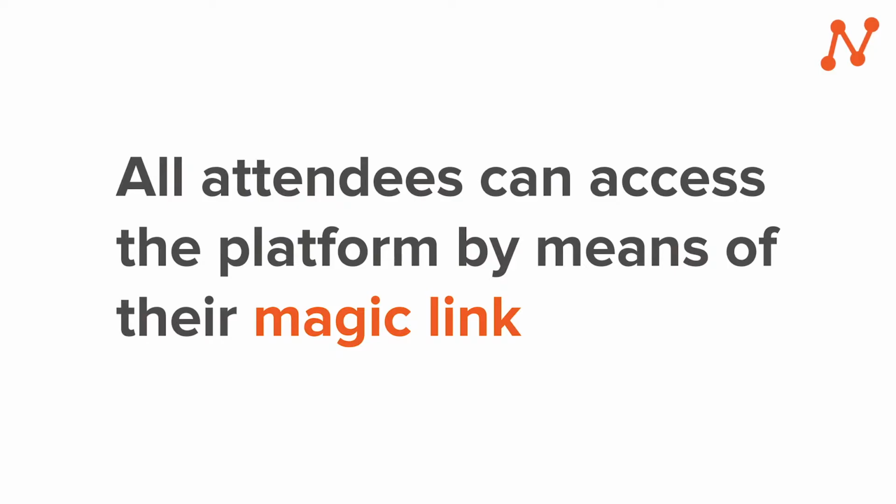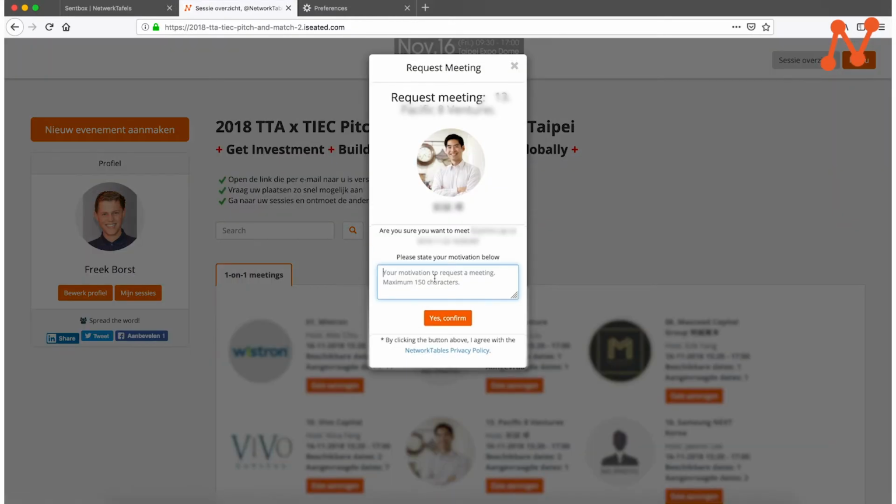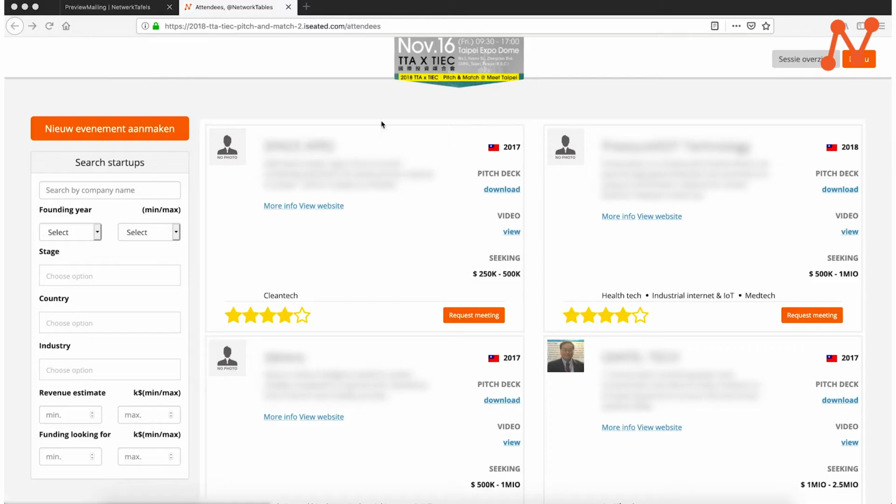After this, both startups and investors can start using the platform. They receive an email to notify them of this ability, and by clicking the link in that email, they're automatically logged in. Startups can see which investors will be in attendance and request meetings with them by clicking the orange button and providing a short motivation for their meeting request.